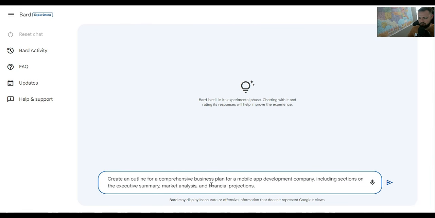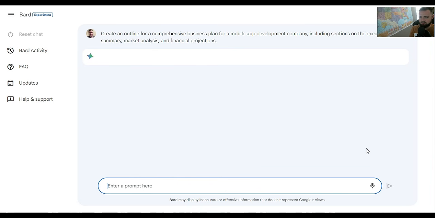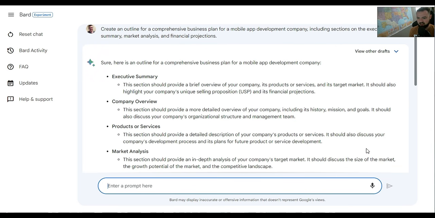We're going to give it a different prompt. So we're going to say, hey, can you give us an outline of a business plan for a mobile app development company, including sections on the executive summary, market analysis, and financial projections? I'm not really sure. I think this is kind of a vague prompt, but I want to see if it'll give us a breakdown on what this should do.